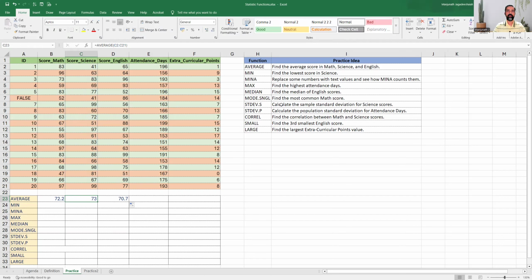Now let's move to the next function, min. Find the lowest score in science. So let us compute the lowest score in science for this column. Type equals min, press tab and select the list of values and press enter. So 41 is the minimum value of the list of science scores. As you can see, 41 is the minimum. All other values are more than 41.